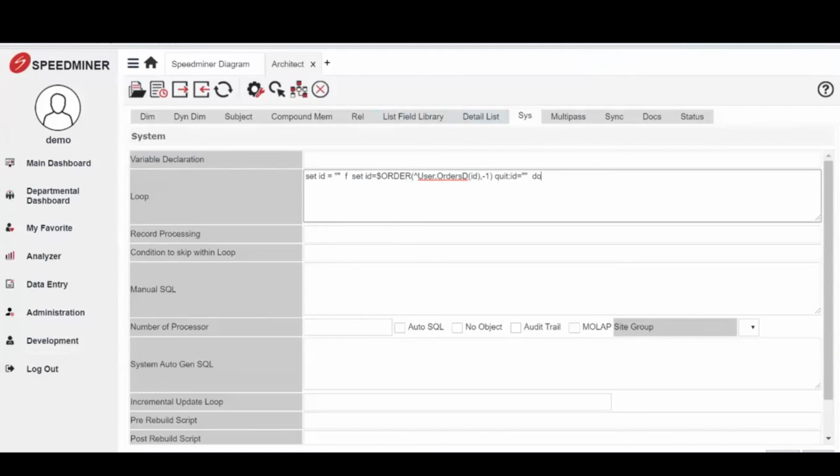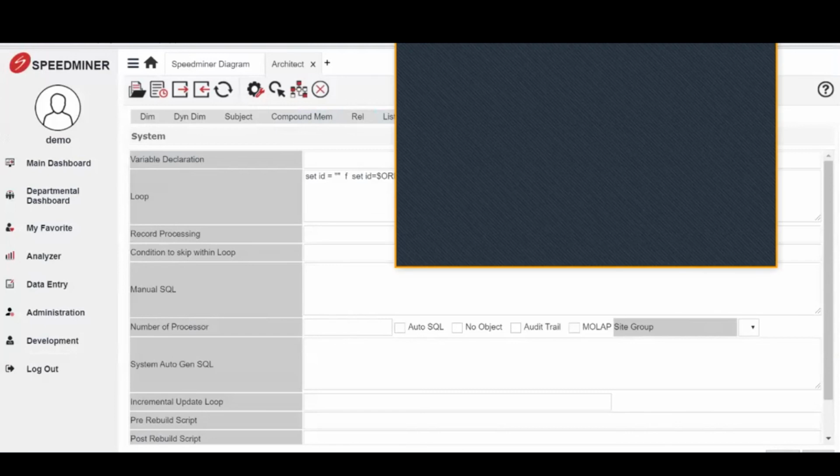Remember, the key thing is it's under the sys tab, and you need to write the script to loop through the globals where the data has been stored for this particular table. Save, go to process, compile, and then you can rebuild. After that, you can go to the terminal. Let me show you the terminal.